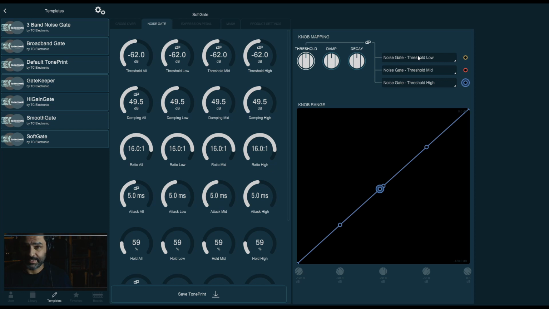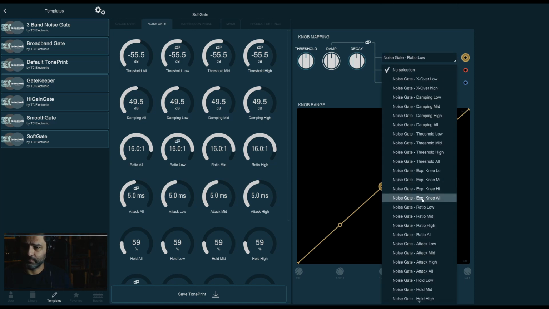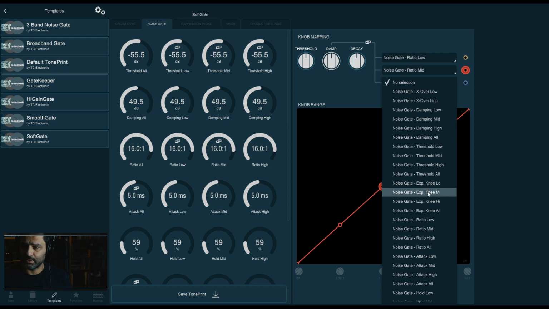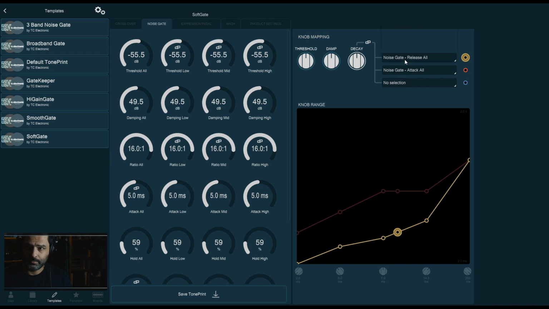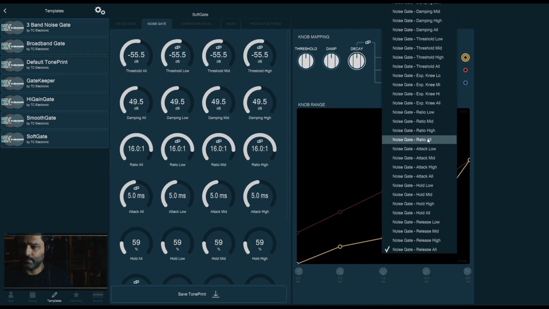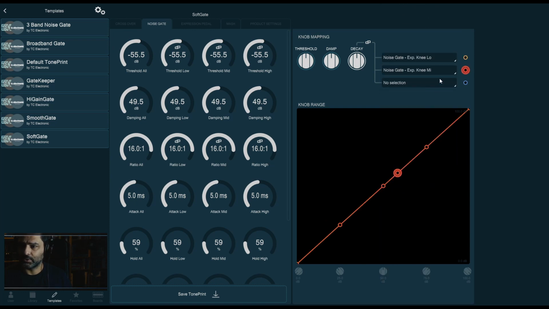I have my Plethora on the table, obviously, in case you haven't noticed just yet. You can't see it because I don't have a camera on it, but yeah, this is me tweaking the threshold pot on the Plethora. So on the threshold virtual pot, we're going to map all threshold frequencies. On the damp pot, we are going to map the 3 ratio frequencies, so ratio low, ratio mid, ratio high. And finally, on the decay pot, we are going to map the knee: exponential knee low, exponential knee mid, and exponential knee high.